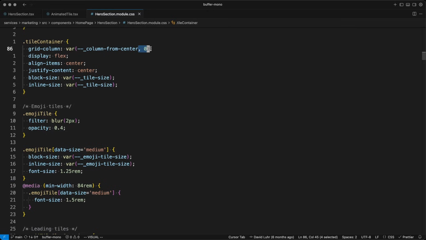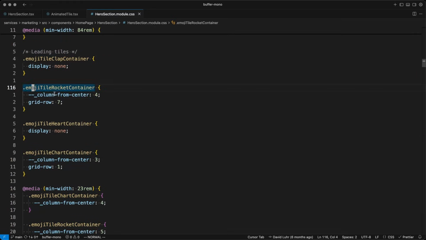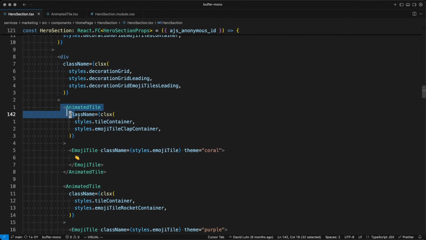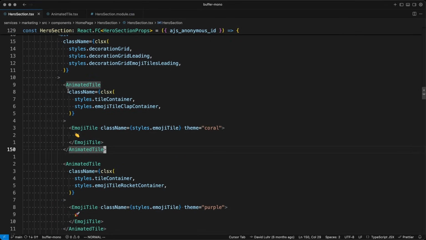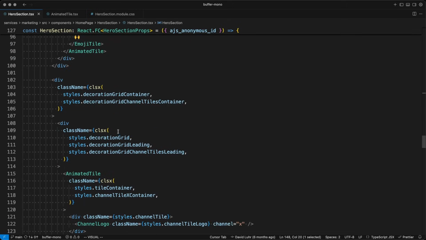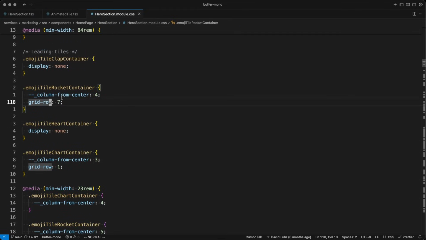And that'll default to 0. So with that CSS variable in place, we can go to each of our tiles. If we look at the markup, there's a number of tiles within each decorative grid. So we have animated tiles for the emoji and quite a few of those. And then on a layer above that, we have our animated tiles for the channel logos. And with each of those, we're going to count how many grid rows down we want from the top, as well as what column from the center we want to place those on.